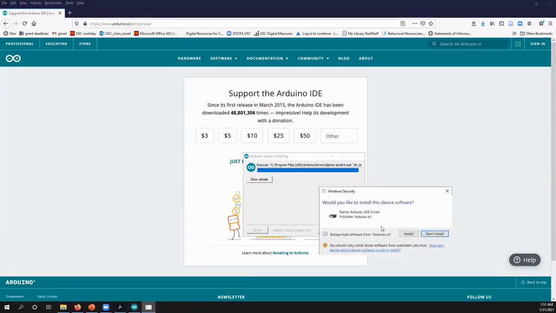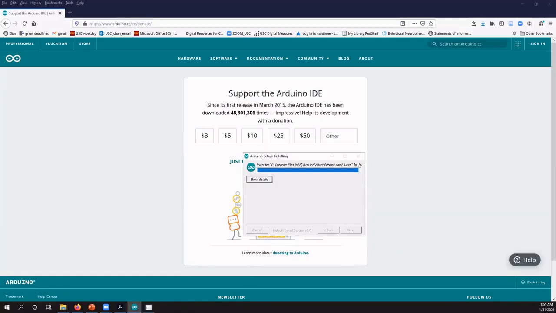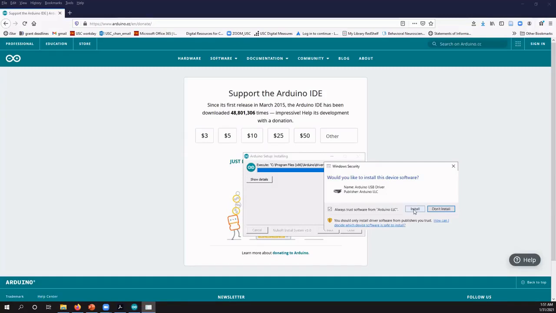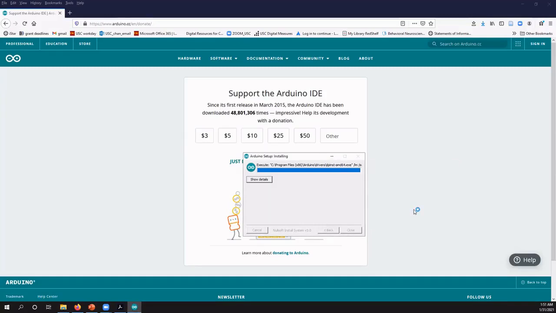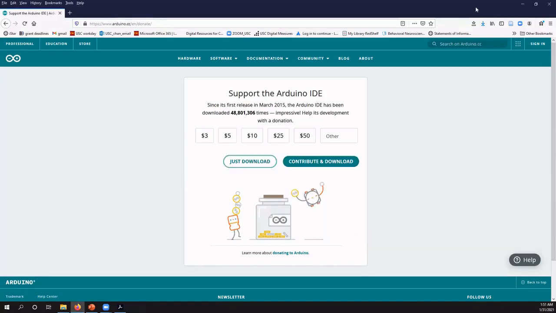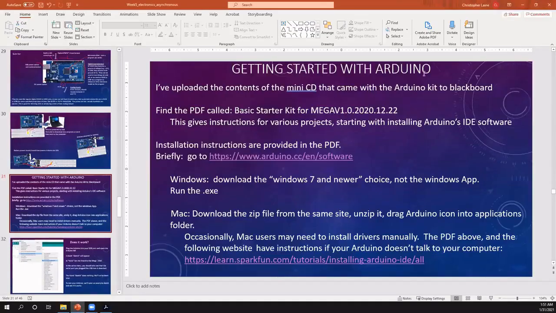Would you like to install this software? Yes. How about this software? Yes. Close. Okay. So now I can close this. And if I just go to my search and type in Arduino, I've got an Arduino app. And I'll show you what it looks like.